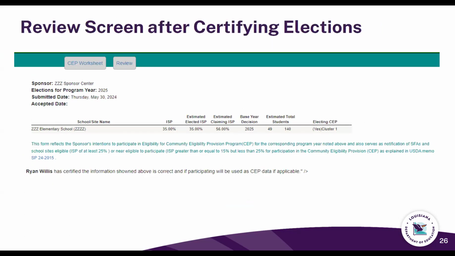All right. So after you submit, it'll show a review page and it'll state who certified the information for your school food authority. If any adjustments need to be made after you certify, contact us and we can reopen it for you to make adjustments, but everything has to be finalized by June 30th.